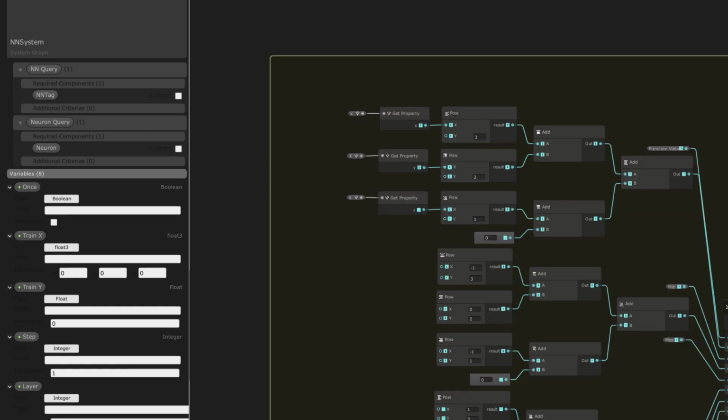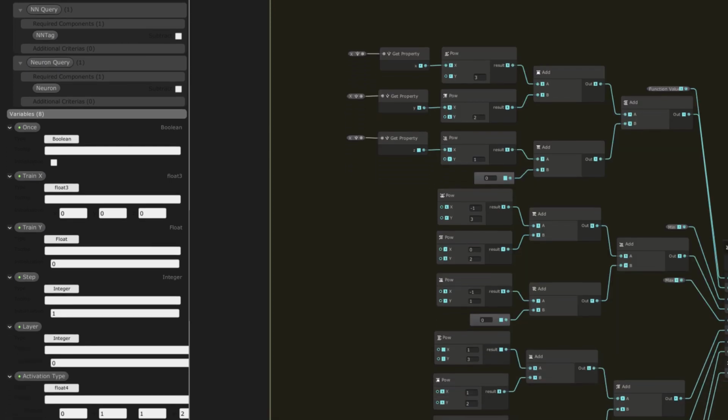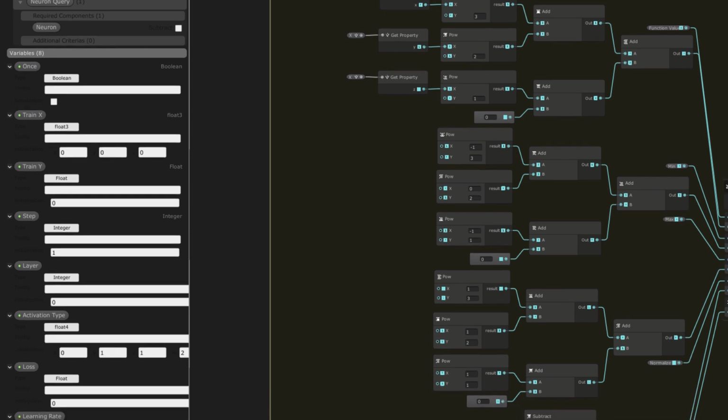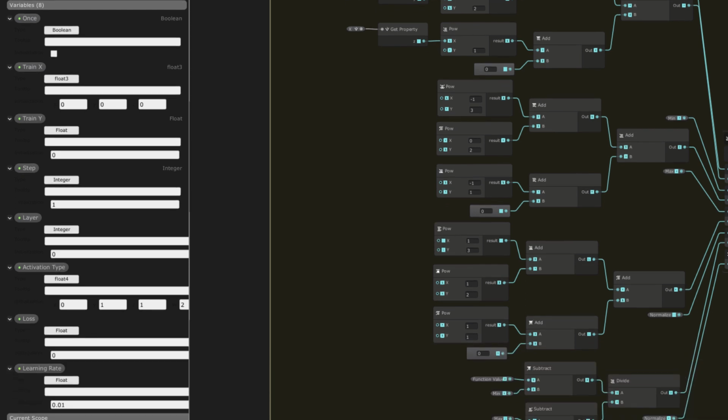Here is a brief introduction of the variables on the blackboard. A Boolean type variable called once, used to control the initialization workflow of on update while getting started. Float 3 type train X and float type train Y to save the training data we create each iteration. The step and the layer variables are used to control our system state. Layer determines which layer is currently being worked on. Step determines performing forward or backward propagation.